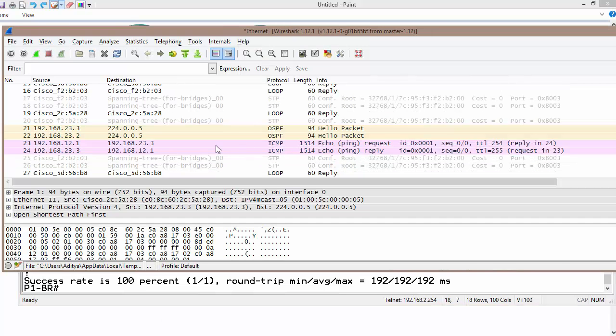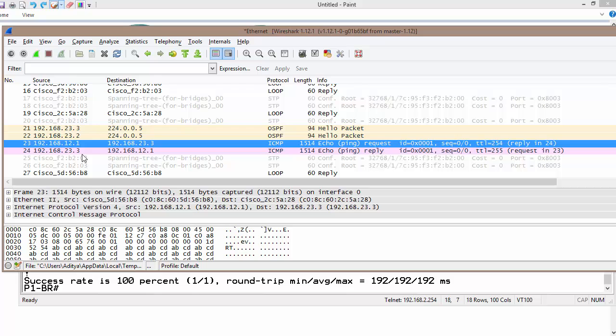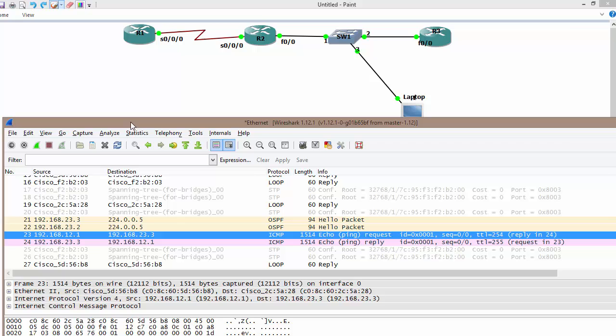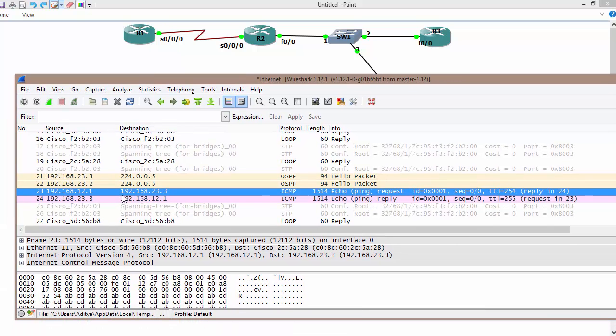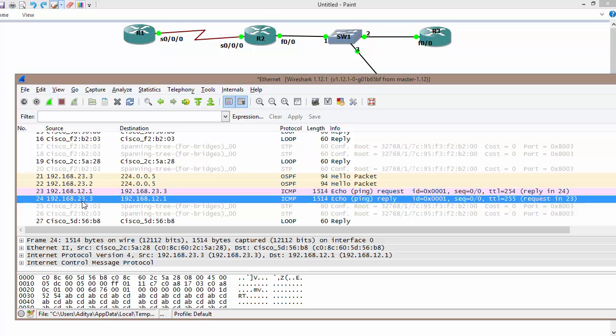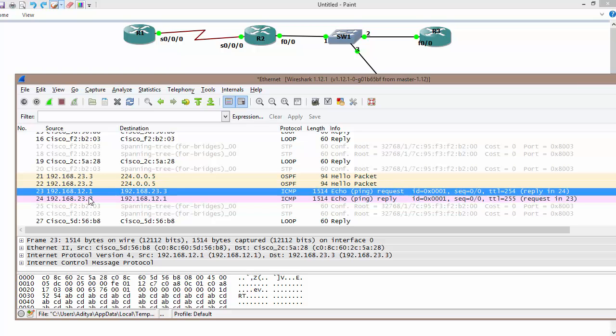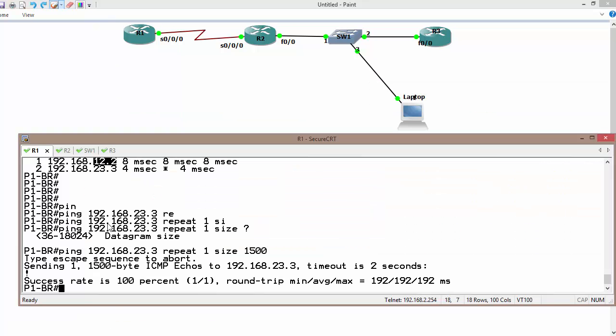Let me pause and see the ICMP. ICMP originated from 192.168.12.1, which is the IP address of R1, and was sent toward 192.168.23.1, and we get a reply back from 23.1. As we can see, we have a single ICMP packet because the current MTU is 1500, and we have also sent it as it is.